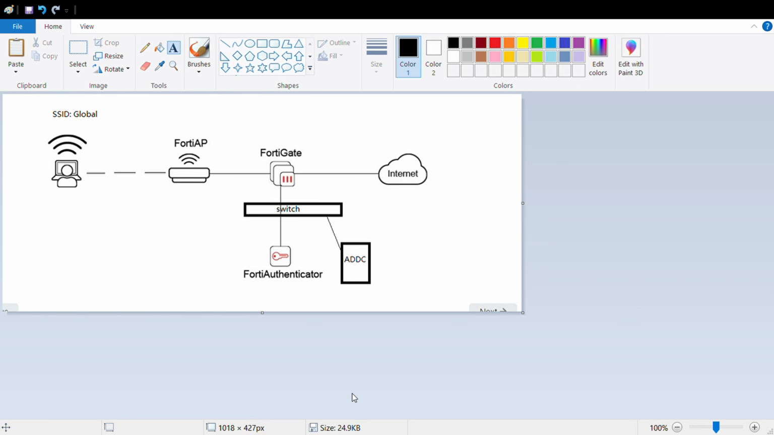So let's look at how we can configure and integrate the FortiAP with the FortiAuthenticator so that we can use FortiAuthenticator as a RADIUS server for our SSID users. So this is the topology we are going to use.